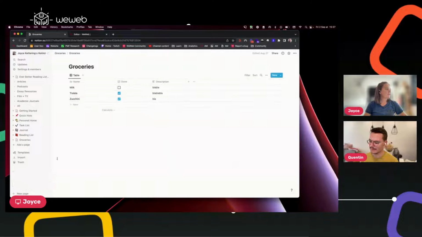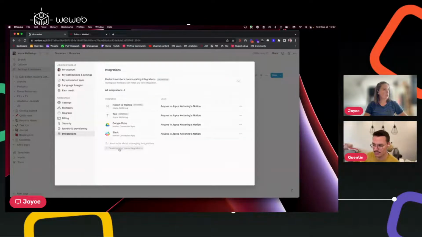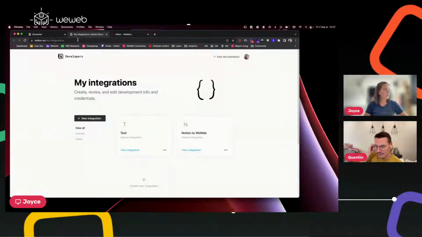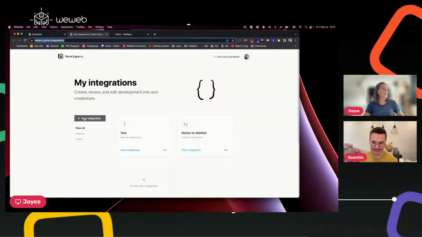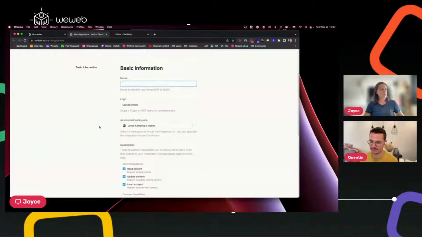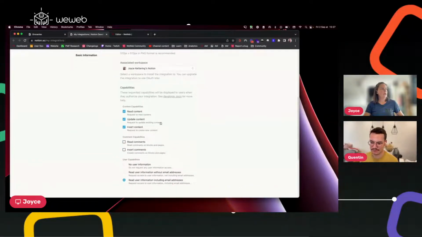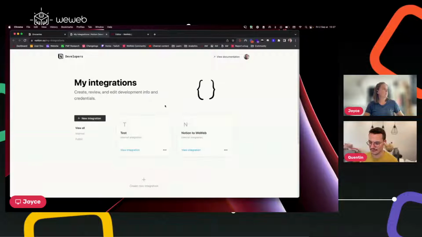The next thing you need to do is go to the settings and members, and in integrations here, you can develop your own integrations, or you can go directly to this URL. Actually, let me add it here. And here, what you can do is add a new integration. You will name it, and you would go with a workspace. Let me go back to the integrations I've already created.